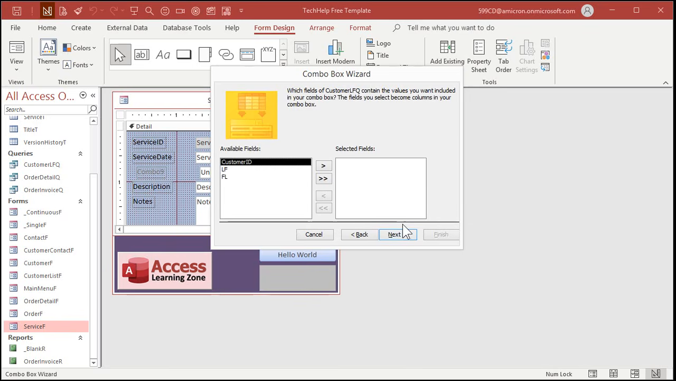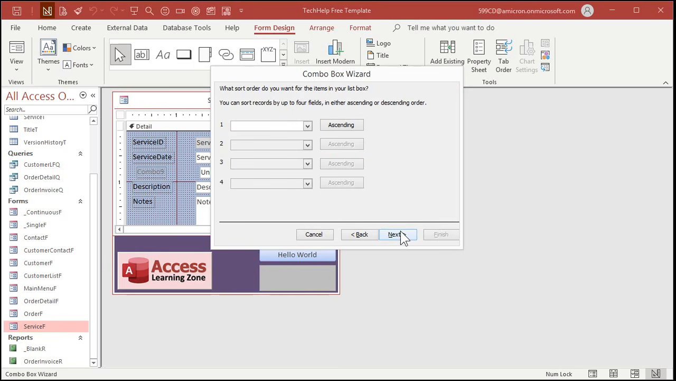Next. All right. Now, which fields do you want in the combo box? Customer ID's got to be first. Remember that. Always put your ID first. Now, pick either one of these. Which one do you want? Do you want last name first or first name last? Doesn't matter to me. I'll go last name first. Okay, now bring that guy over. We don't need that one. Next, we're going to sort by LF. That's our last name first.